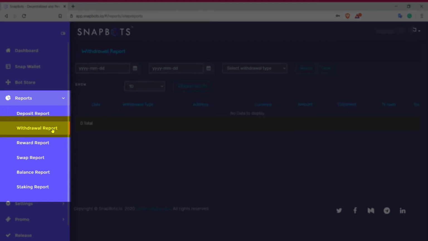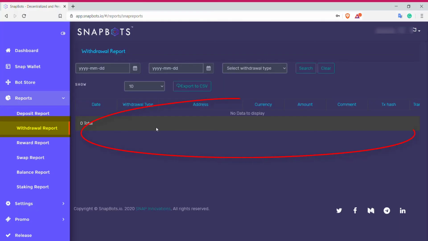The second one is the withdrawal report. On this page, you can check all history of withdrawal.